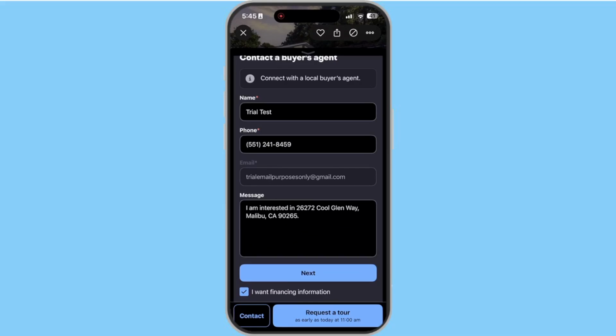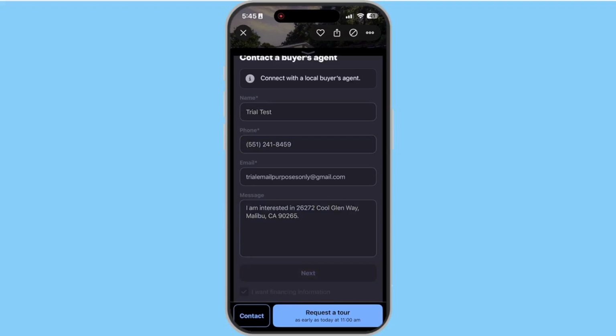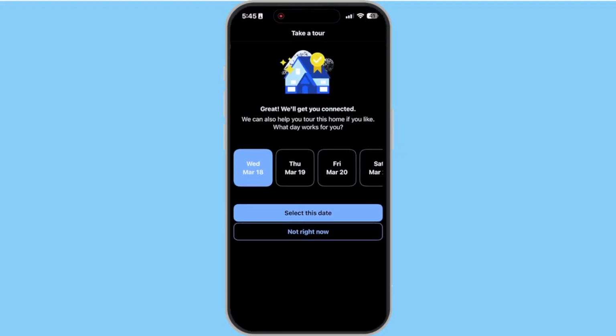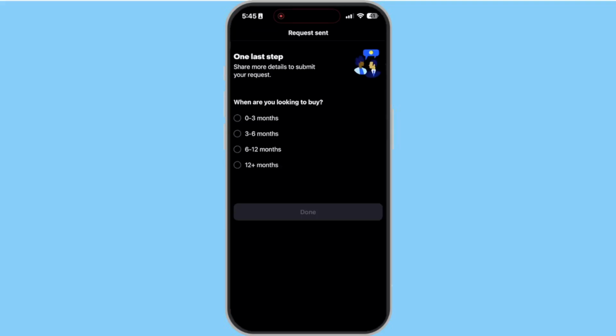After you've filled out your information, tap Next to submit your inquiry. This sends your request directly through Zillow and starts the conversation with an agent. Right after that, a Take a Tour prompt will pop up. Here, you can choose a date that works for you, or select Not Right Now if you're not ready to schedule. If you do pick a date, try to choose a window when you're flexible, as that can make it easier for the agent to confirm a time.